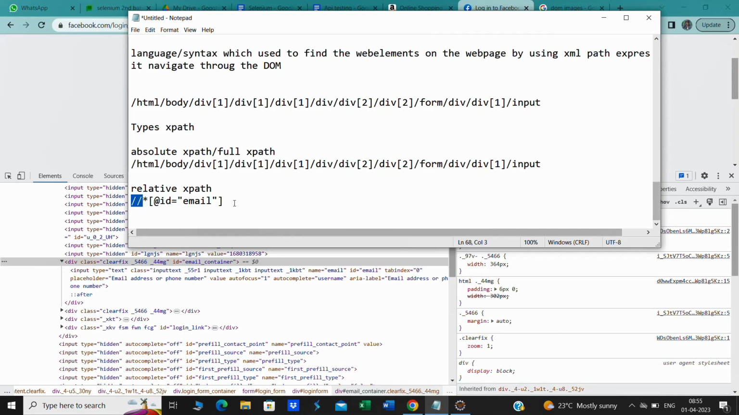One more difference we have to notice is that absolute xpath works based on the nodes, traversing each and every node. Whereas relative xpath looks directly at the attribute. So absolute xpath works on the nodes, whereas relative xpath works on the attribute we specify. Now we'll try to write a few relative xpaths, our own xpath.